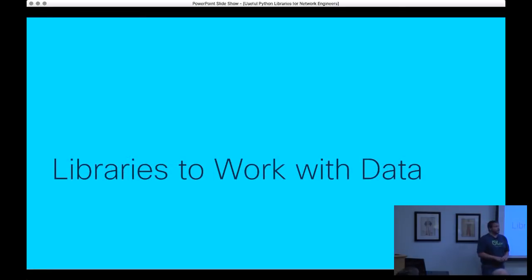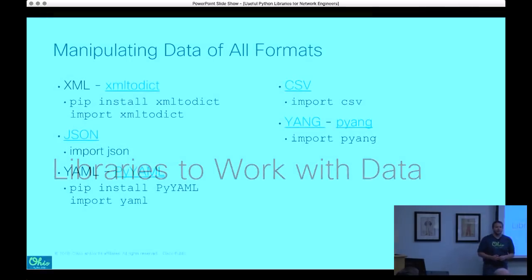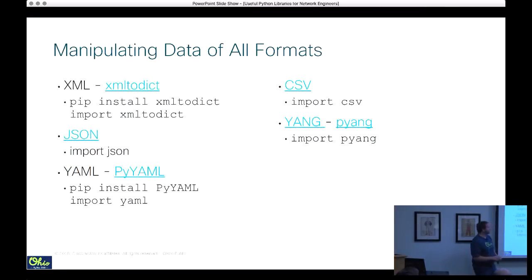So let's jump right in with libraries to work with data. Now, we work with different types of data day-to-day as our network jobs go through, or in any type of IT. And so we're going to hit these pieces. XML, extensible markup language, kind of HTML for data transfer. I don't know anybody that really loves XML, but it's all over the place. And so we need to figure out how we can work with that inside of our programs.